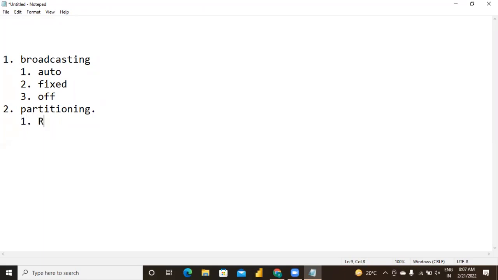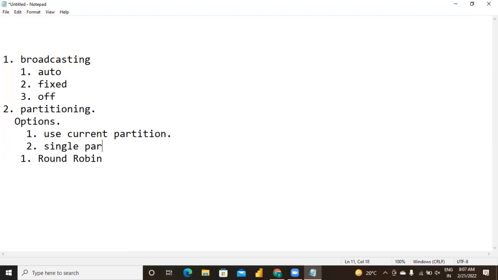One is round robin. Okay, this is for set partitioning. Main, if you talk about the options, number 1, use current. Number 2, single partition. Number 3, set partitioning.